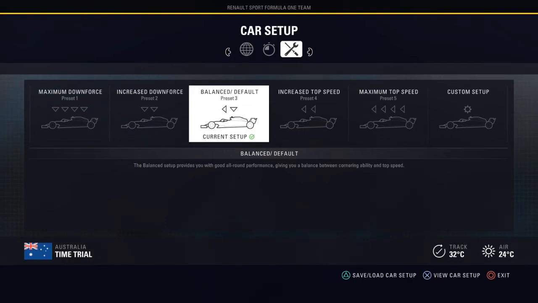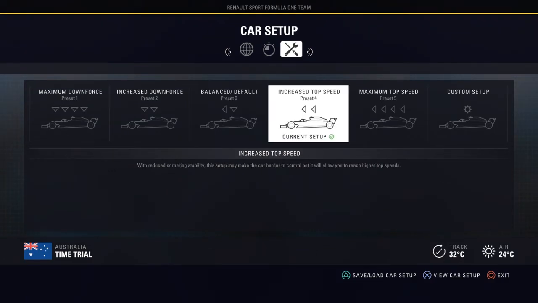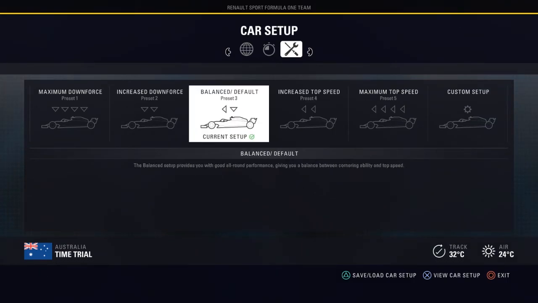And the car setup. This is probably the biggest thing that you'll see on this menu. We're in time attack mode, time trial mode, I should say, here at Australia. So a couple of presets here: max downforce, increase downforce balance, default, increase top speed, max top speed. Lots of presets that are fairly helpful.